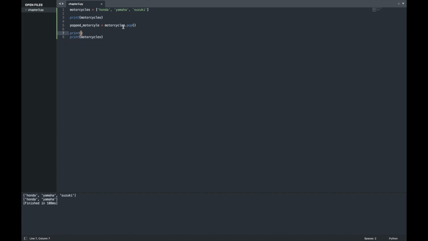So here we are removing the last entry from motorcycles, and the output that we get from this, we store in popped motorcycle. So if we print that out, we can see Suzuki, the value we removed, is actually stored in the new variable here, popped motorcycle, so we can work with that. So it's a handy way if you want to store the value, if you want to remove it, and then, for example, print it out to users.